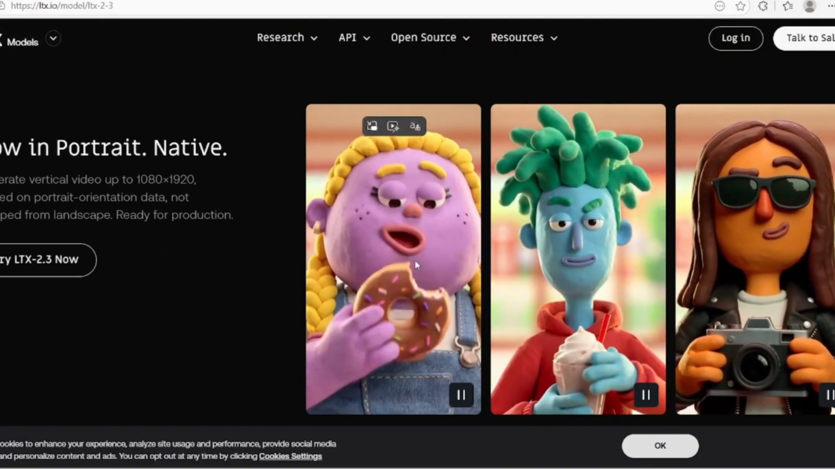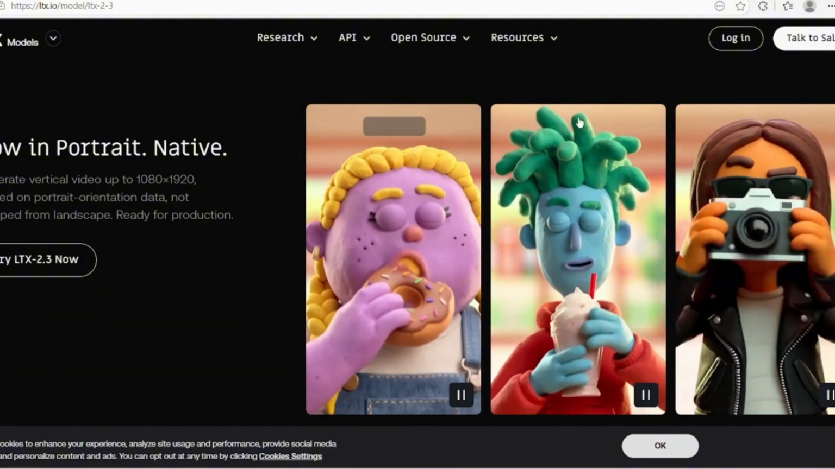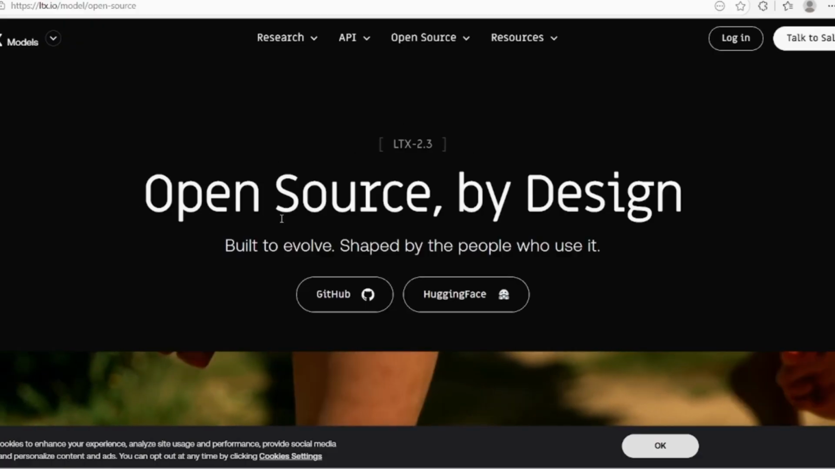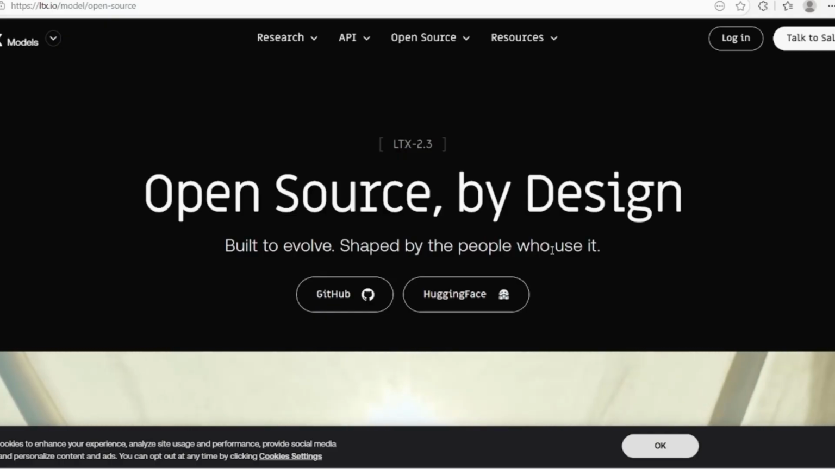I also have these portraits. Actually, this is all pretty cool. You know what? This may be the thumbnail, honestly. Snap this for the thumbnail. This looks pretty cool. And this is all also just open source. This is built to evolve, shaped by the people who use it.